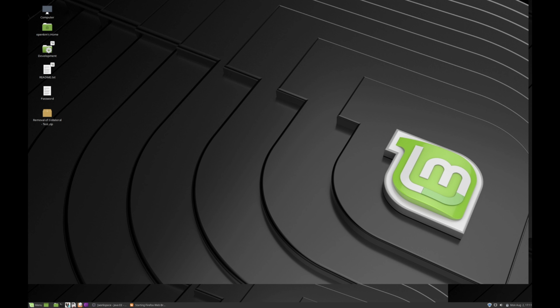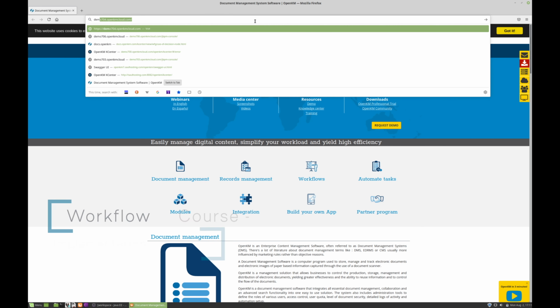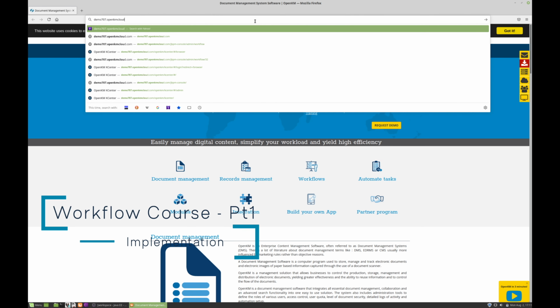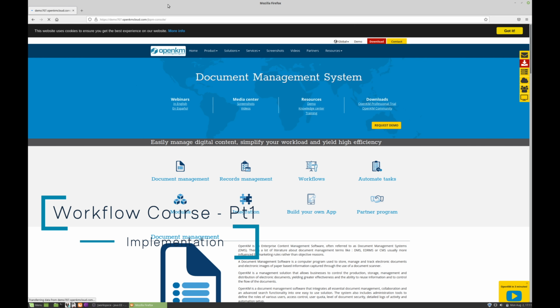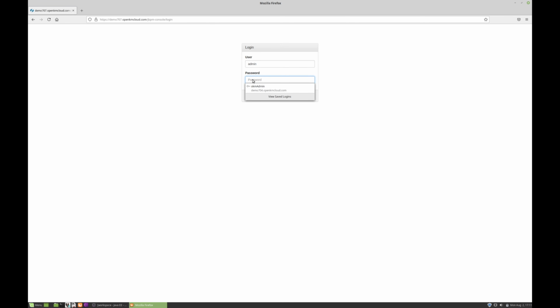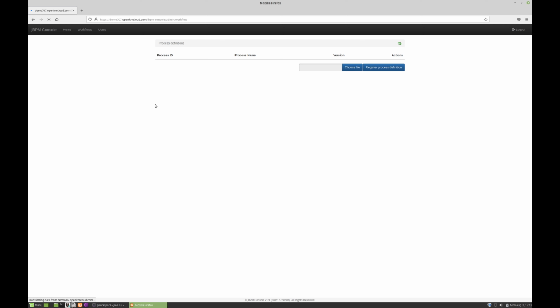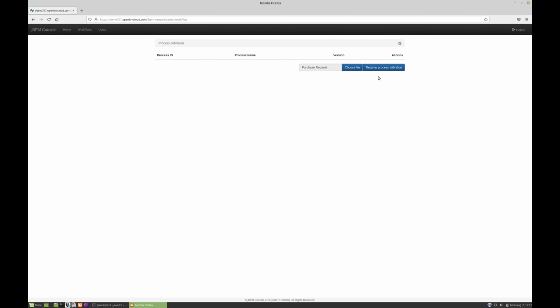Implementation. To add the workflow definition file to our OpenKM instance, we need to access the JBPM console. To do this, let's type our OpenKM instance's domain name, followed by jbpm-console. Now we are going to log in with the administrator credentials. Click on Choose a File. Let's select the compiled file we just created. And now let's click on Register Definition.